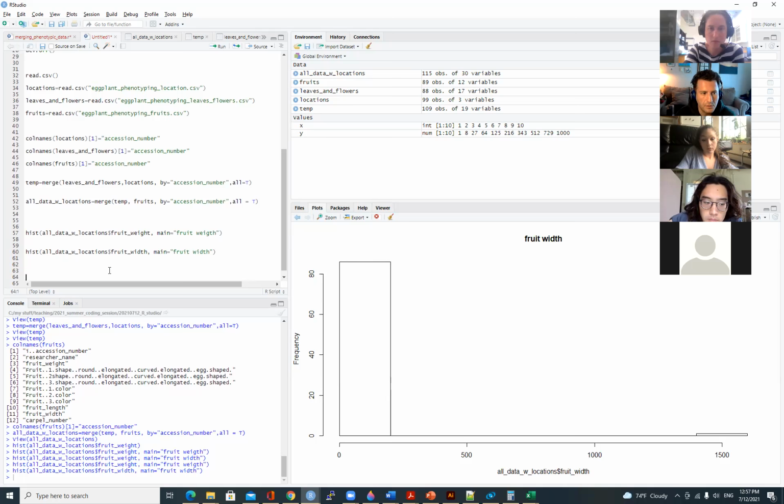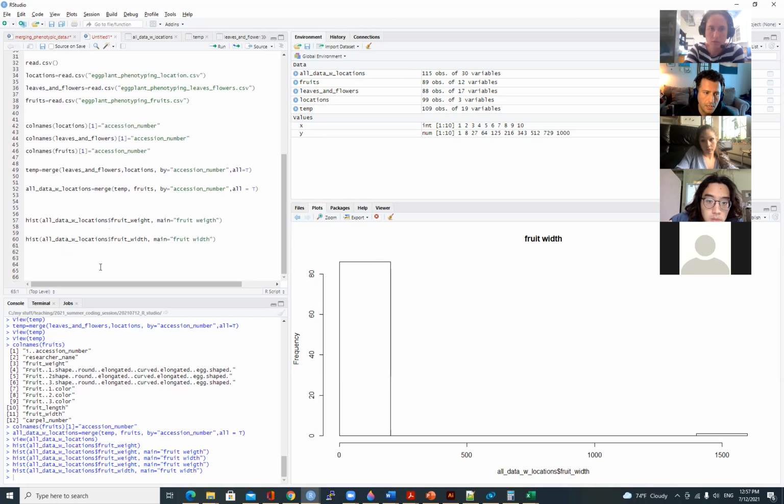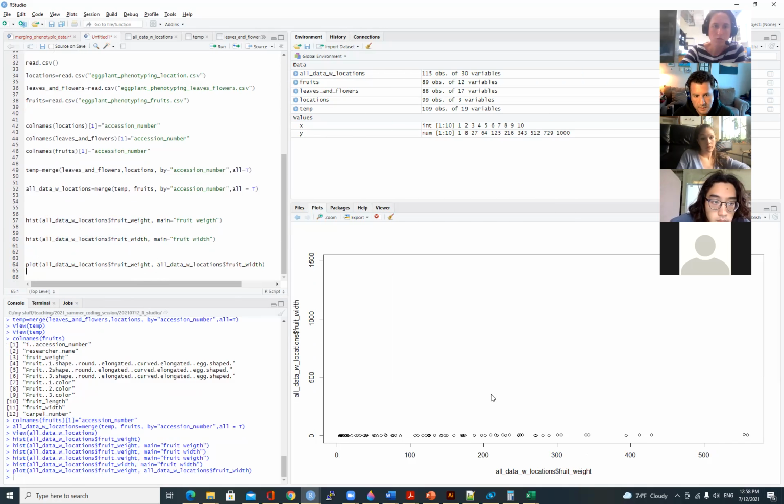And yeah, you can do all kinds of analysis. You can do correlation analysis if you want. We can plot things against each other. For example, we can plot the fruit weight against fruit width. So I'll copy that. And if I run this, I see something like this. This outlier is kind of messing up the plot.